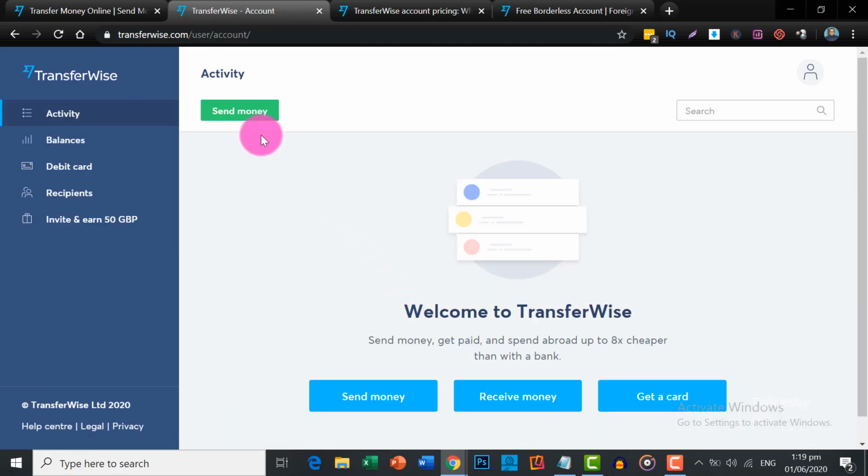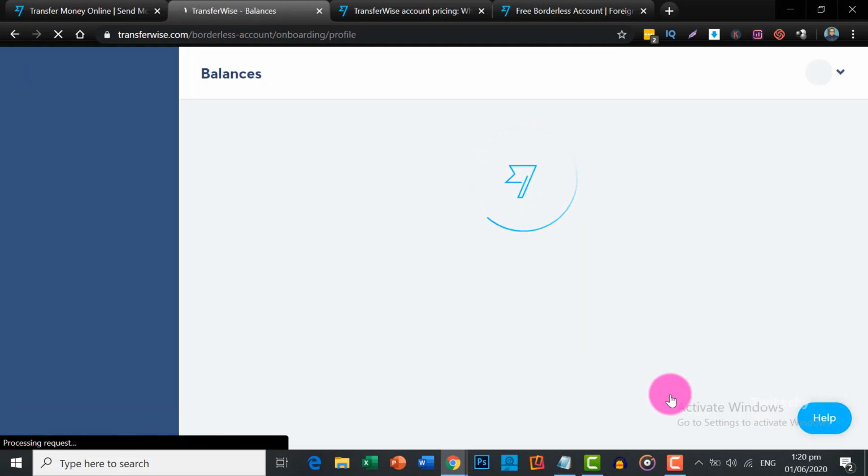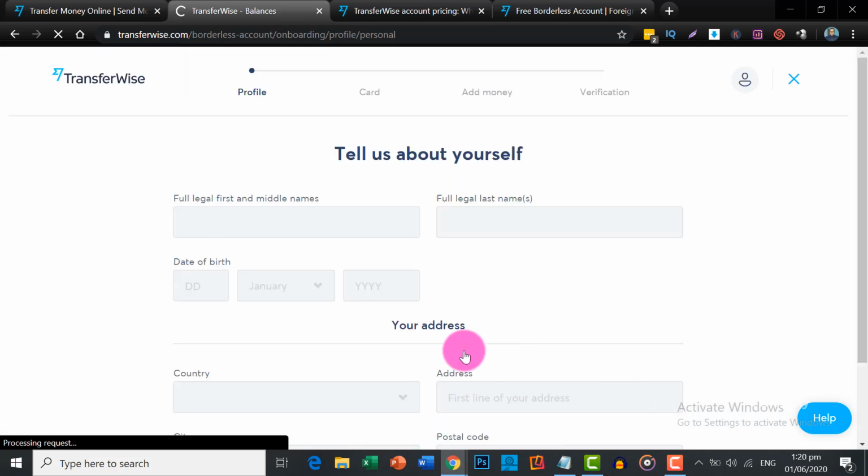So right from the word go, you can send money directly to anybody, anywhere, even to yourself. So you can send money, receive money, and get a card. You can get a card also with some countries specifically. So for me, I can get a debit card, which they have been advertising and talking about for some time now. It's not gotten to my country yet. So when I click on get a card, they will tell me that it's not ready for me yet.